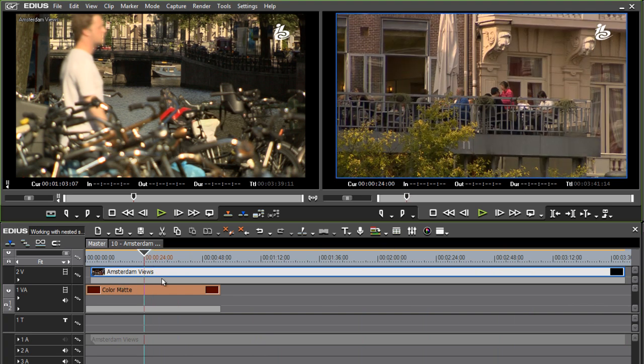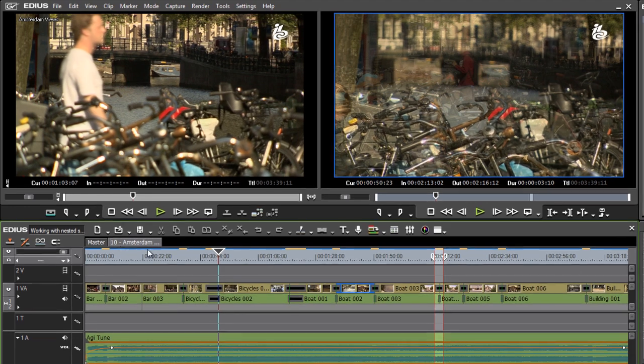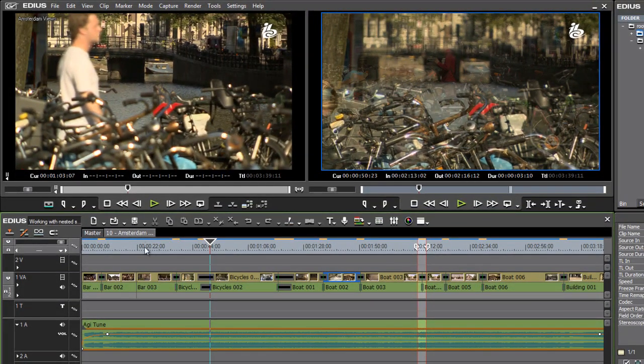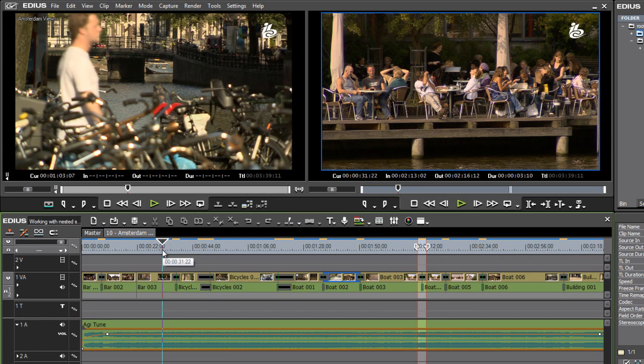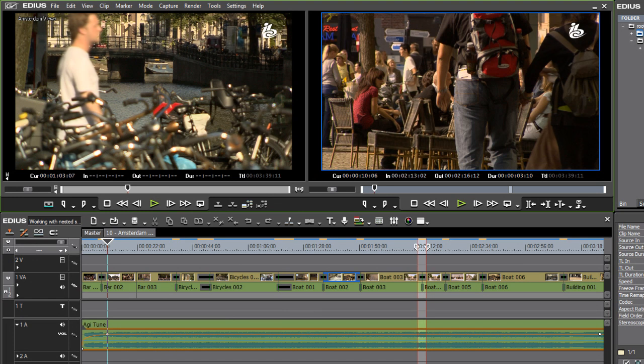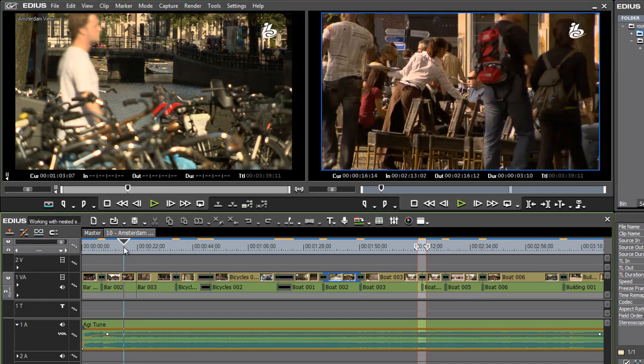Notice that this Amsterdam Views sequence has a different clip color on the timeline from regular video clips. And notice also, if I double click on it, it opens up in its own tab in the timeline so I can work on it directly. And working on it is, of course, exactly the same as working on a sequence at any other time. In fact, I'm going to put a title on here. Let me get rid of my marks by pressing the X key.